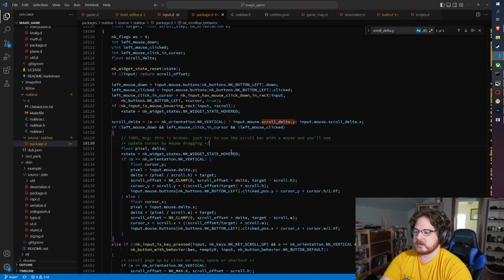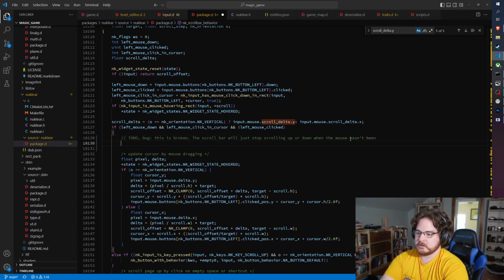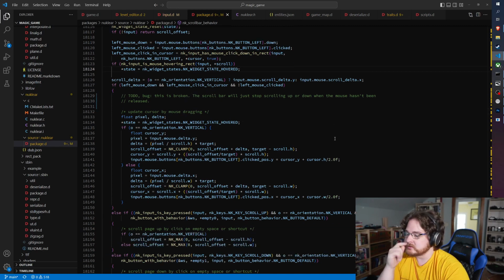So this comment needs to be more descriptive. To do bug, this is just broken. The scroll bar will just stop rolling up or down when the mouse hasn't been released. Okay, so that's a different bug.